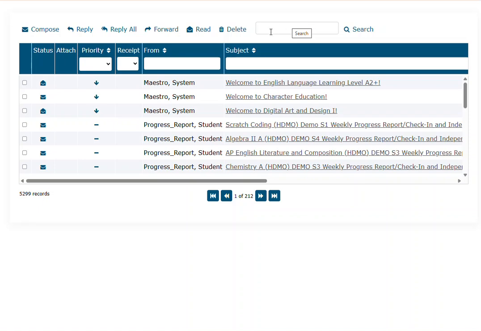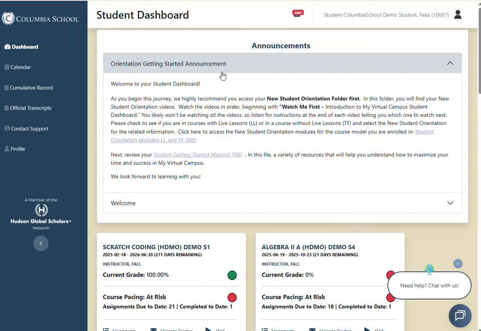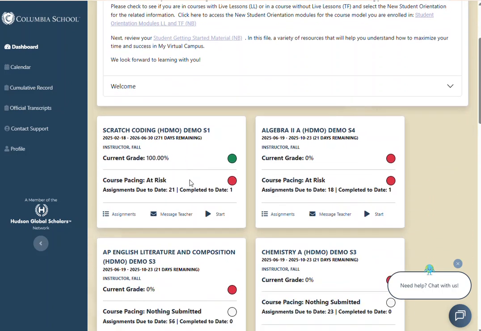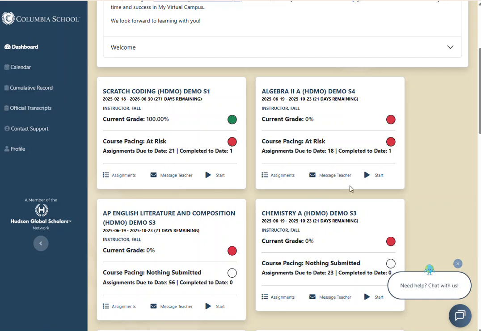And if you have any questions about your performance, your grade, your pacing, you will need to ask your instructor. So let's see how to do that. We'll go back to the student dashboard. You will see the course or courses you are enrolled in. There is one course box for each course you are enrolled in. So if you are only enrolled in one course, you only see one box.